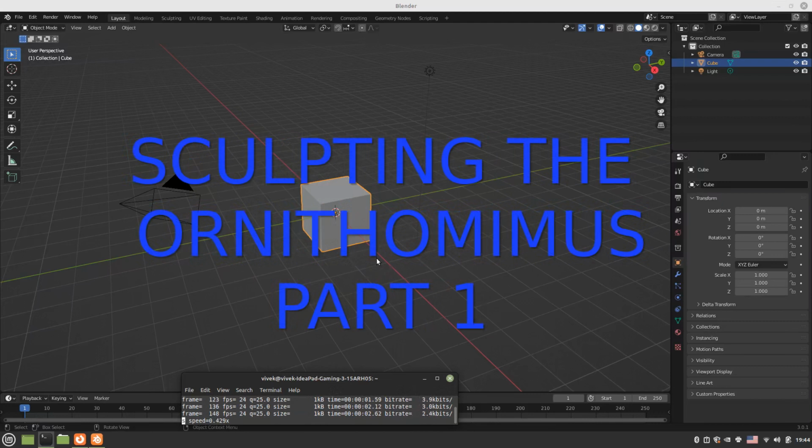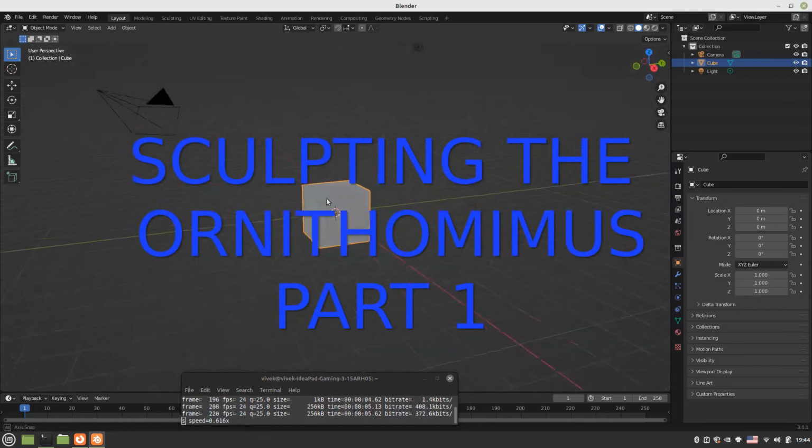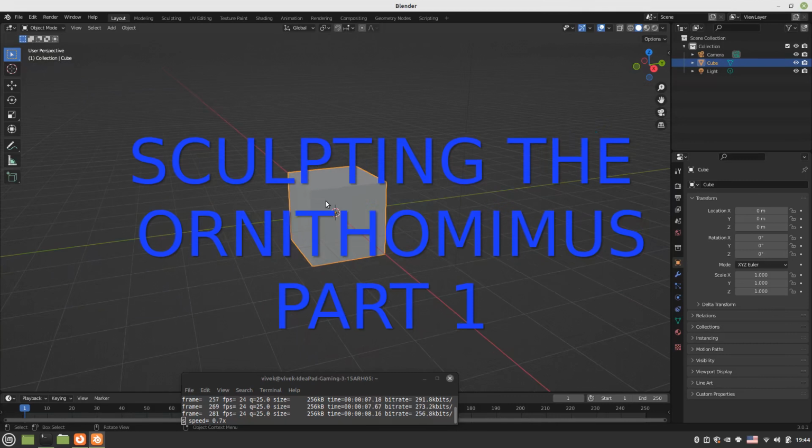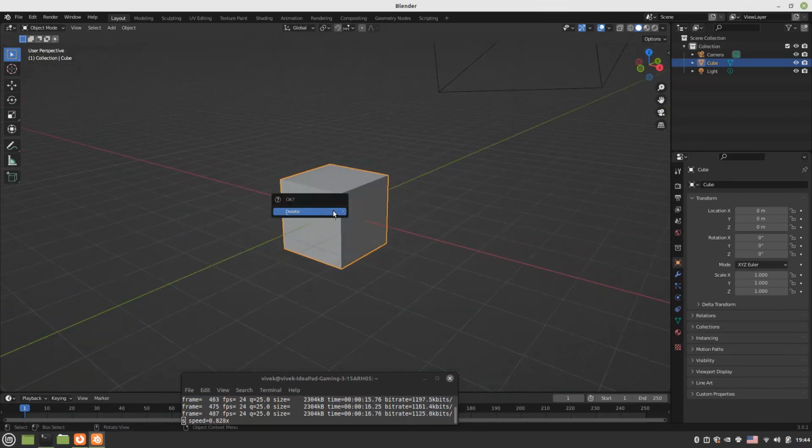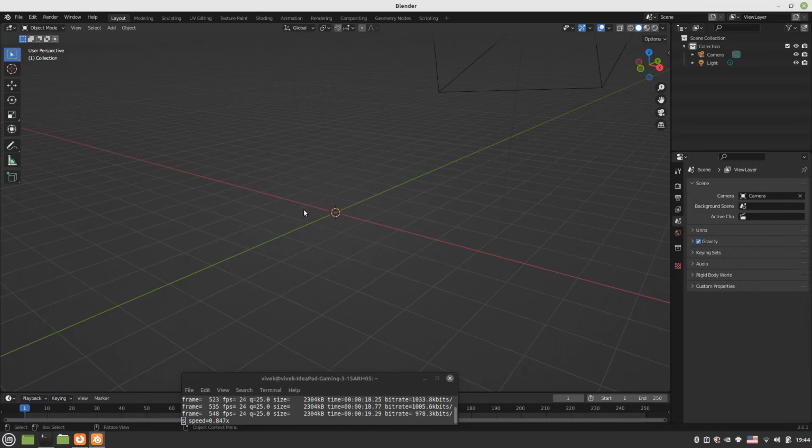Hello friends, today we are going to sculpt an Ornithomimus in Blender. And as the name itself suggests, Ornithomimus refers to a bird dinosaur. Ornitho is bird and mimus means imitates bird. And Ornithomimus is supposed to be the ancestor of our birds. The birds, according to scientists, have actually descended from Ornithomimus.